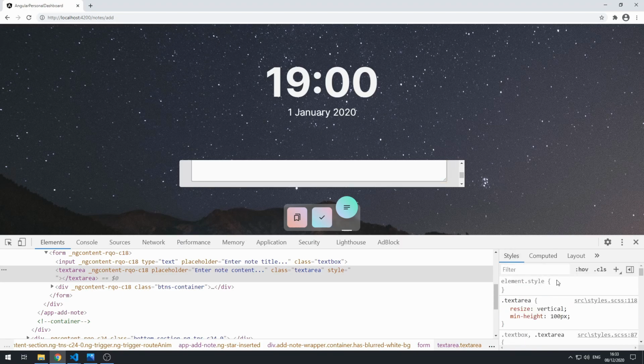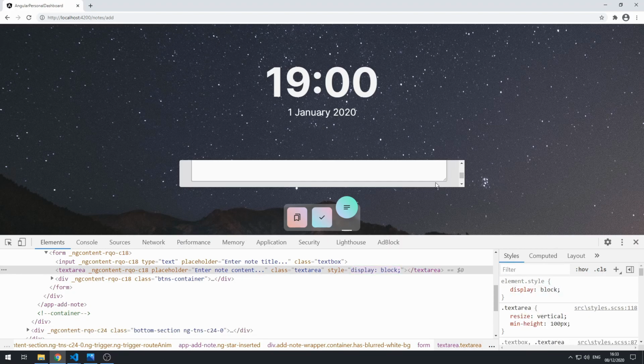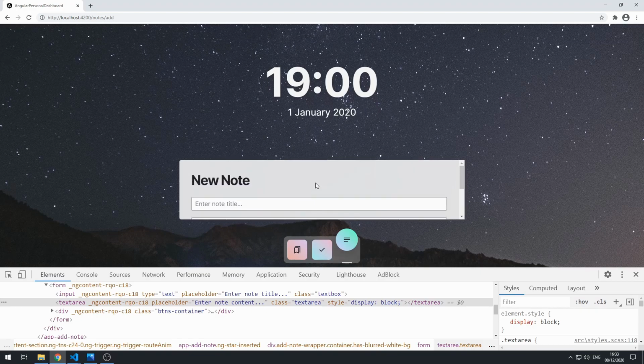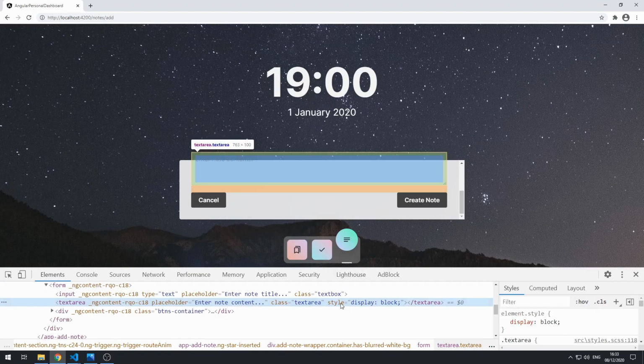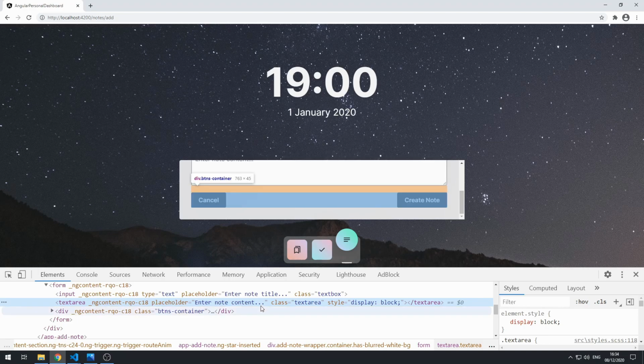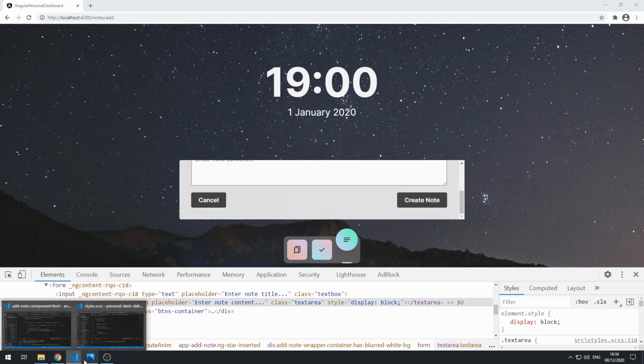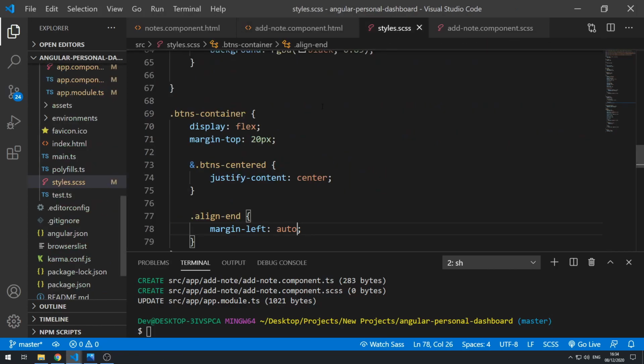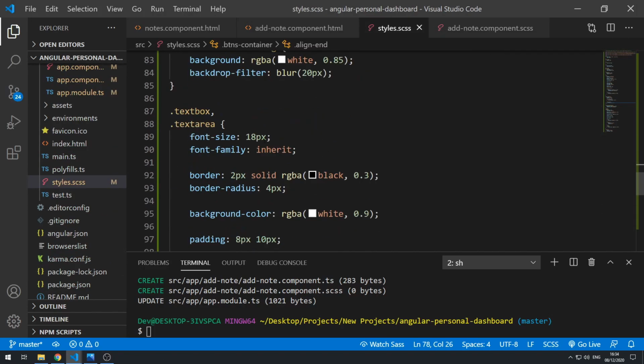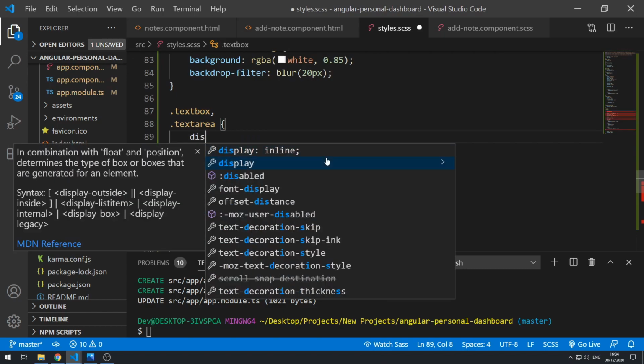What we can do though is make this display block, like that. And now we can see that there's only 20 pixels of space, right? Here we can see that the orange section is the margin, and it's taking up the same space as the margin for the btns container. Cool. So let's make the text area and the text box as well display block. Let's do display: block.